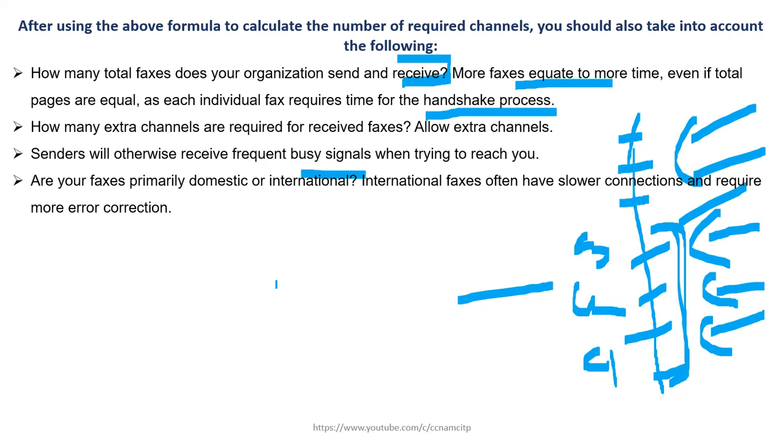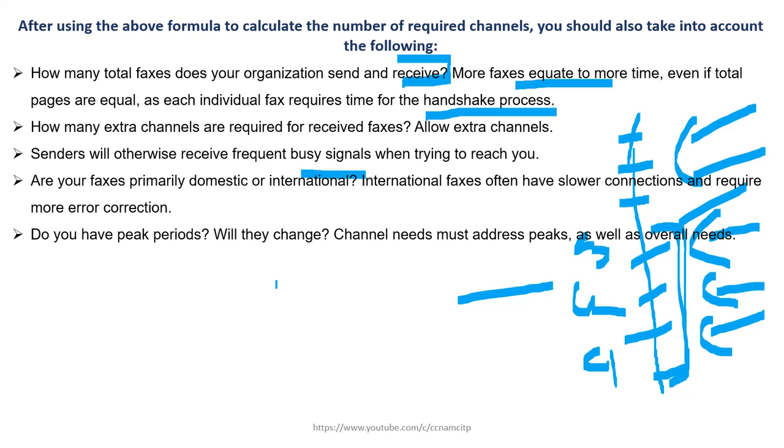Okay, and the next one, do you have peak periods? Will they change? Channel needs must address peak as well as overall needs. So you have to look at the scenario where you will have a huge volume of faxes for sending and receiving. Are all the channels capable of handling those peaks? Okay, so these are the considerations.